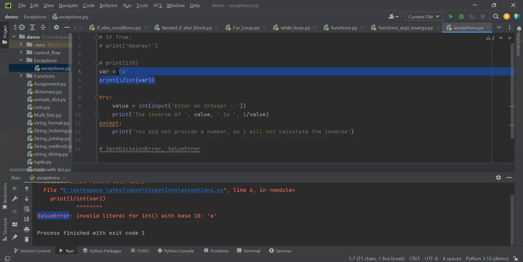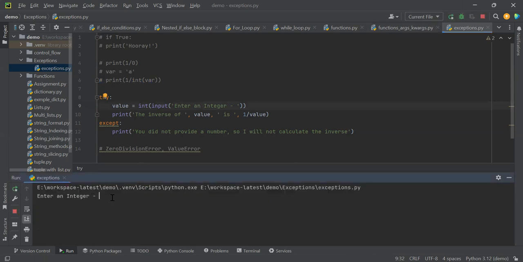So they're all just to show that I implemented this block of the statements. Okay, now let's come back to our actual implementation. Yes, name errors, yes. Now, if the user enters A, then we should show this message: You did not provide a number, so I will not calculate the inverse, because he is entering a letter or alphabet. Without a number, we cannot do that division.